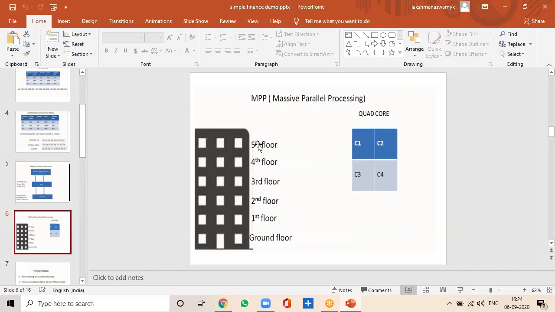So quad core means, you might have heard about the word dual core, which was very, very old. Dual core means you have 2 CPUs, 2 cores. Quad core means 4 cores. Say for example, if you are using quad core, you are using 4 processors, 4 CPUs. Remember, each core itself is a processor.